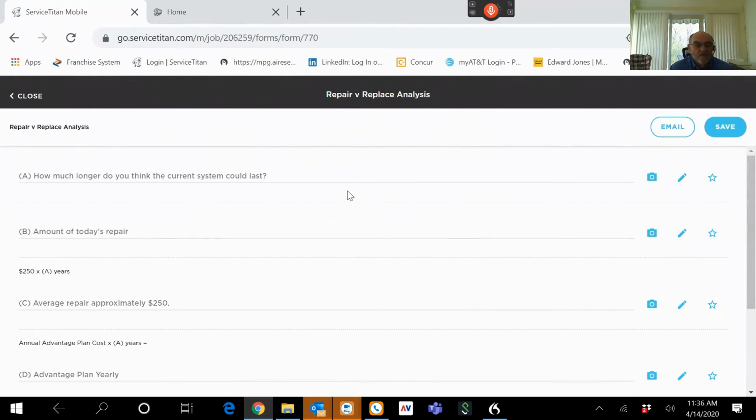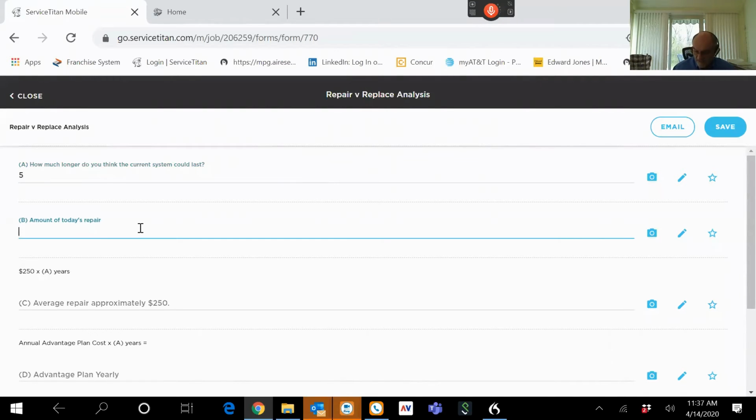They just need to ask the customer these questions and fill them in. Right here, it says, how much longer do you think the current system could last? This is the technician actually asking the customer, and let's say the customer thinks they can get 5 more years out of it. So the technician just clicks here and types in the number 5. Once you click on it, it turns blue. The amount of today's repair, let's say it's $500, they can put that in.